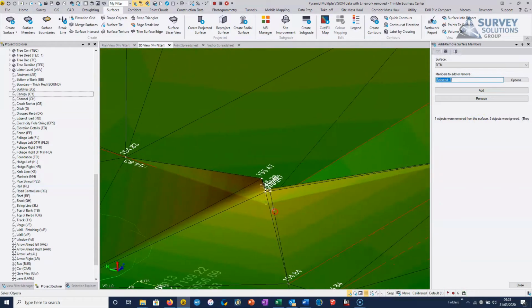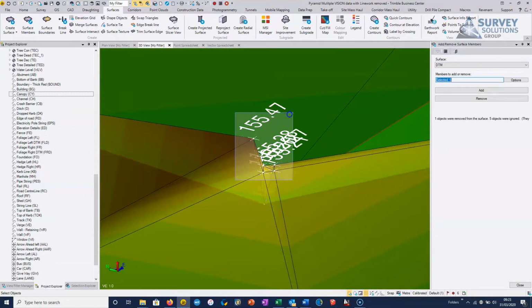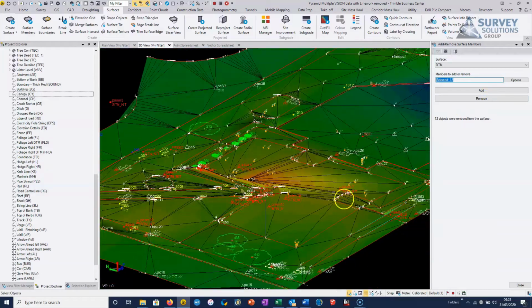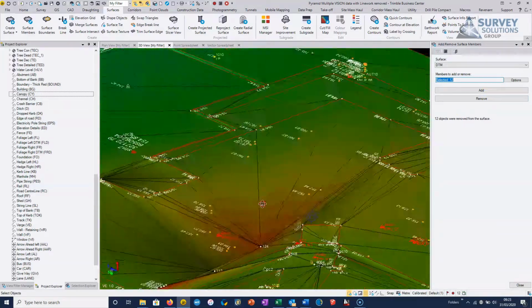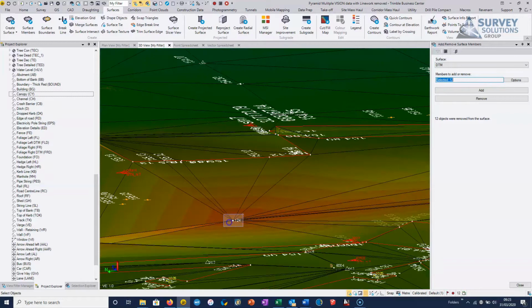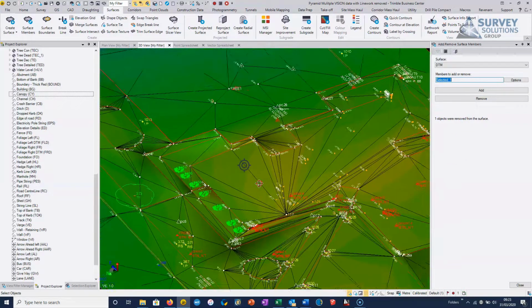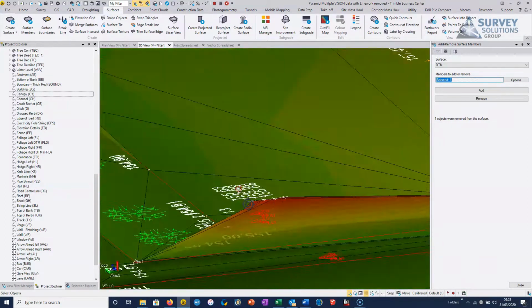So we can edit in 2D, we can edit in 3D. It's a very powerful feature within TBC. So we're just going to quickly skip around here, make sure that there's nothing else that should be in the DTM. So a few points in the building here once again.